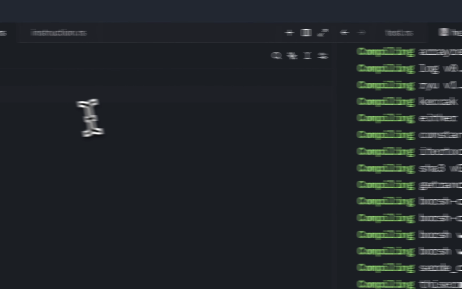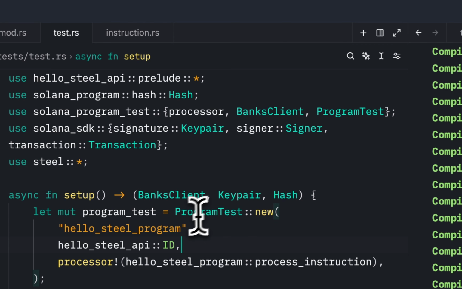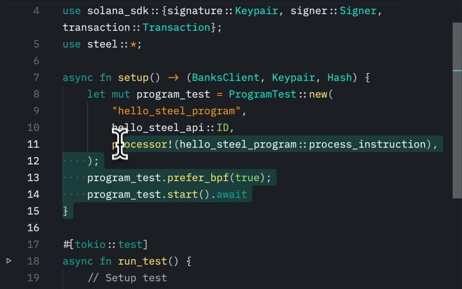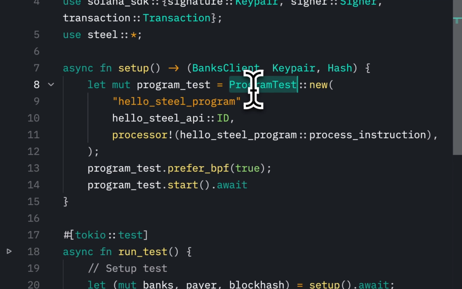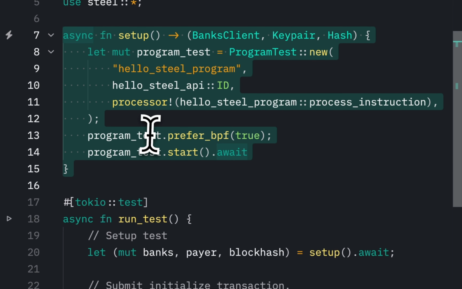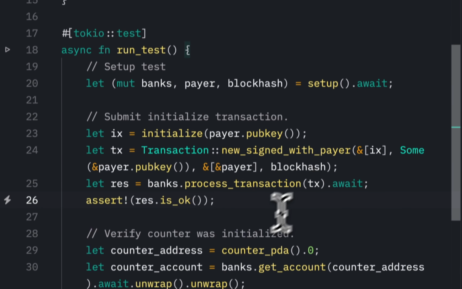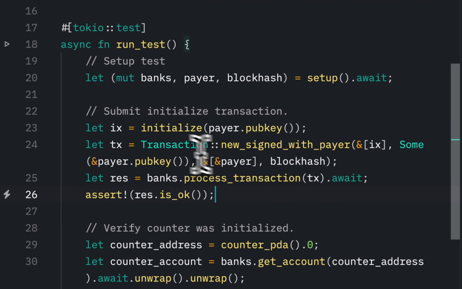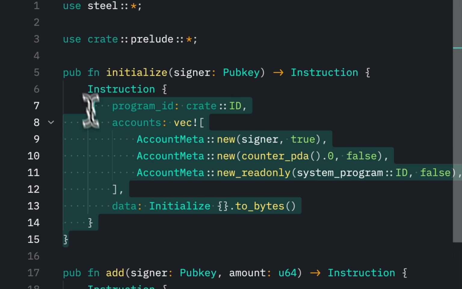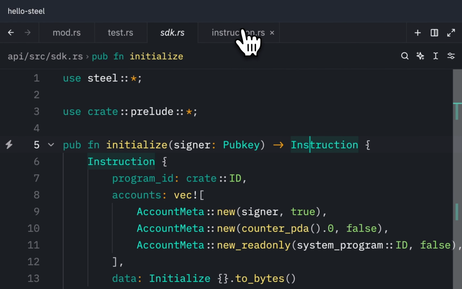Let me split it. I'd like to explain the test logic. So this is the setup. It uses program-test, so it just sets it up right over here. You first run the setup, then afterwards you can call your instructions and all that. So for initialize, for instance, we get the instruction from SDK before we can use it.